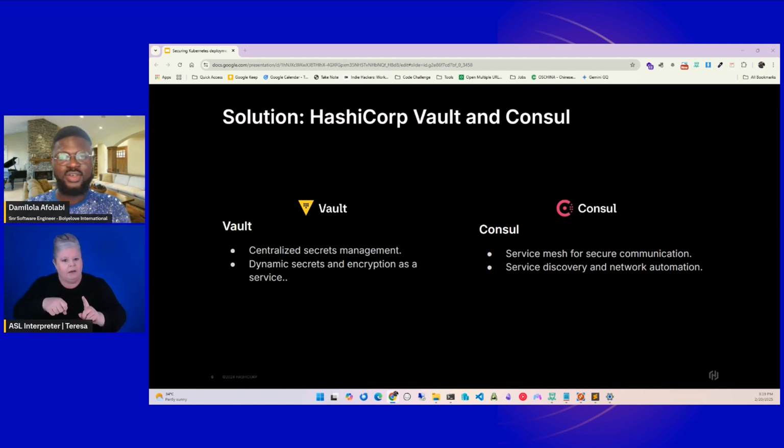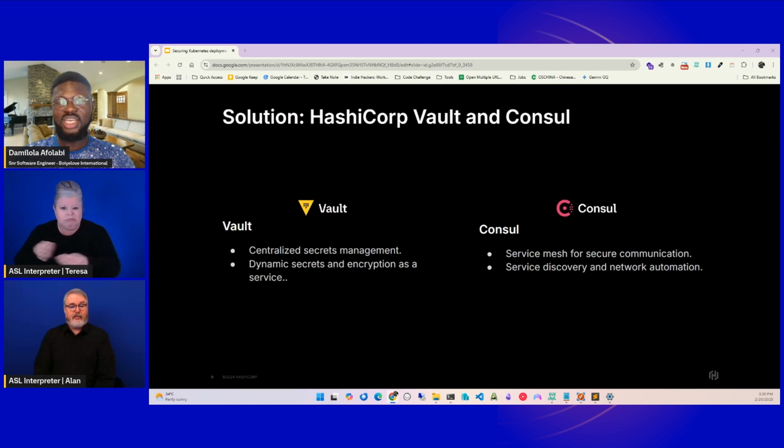On the right, we have HashiCorp Consul. Consul provides a service mesh for secure communication, along with service discovery and network automation. It helps you manage the complex network interactions within your Kubernetes cluster, ensuring that services can easily discover each other and communicate securely.